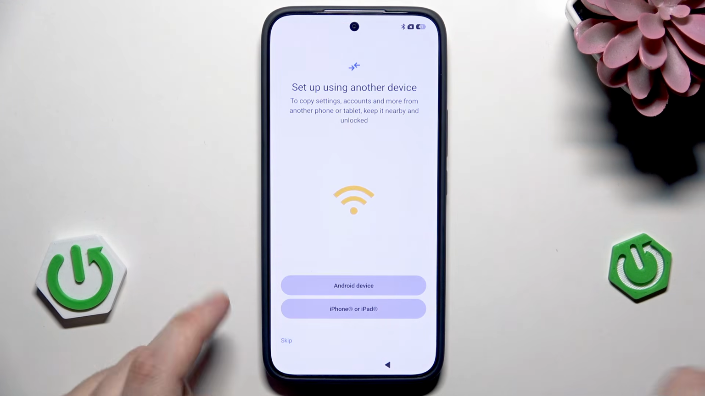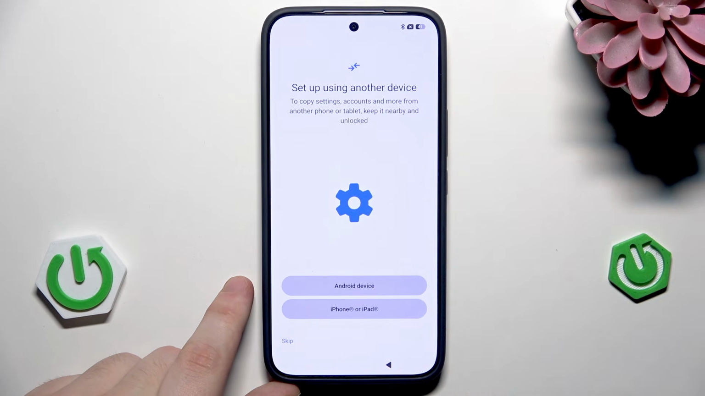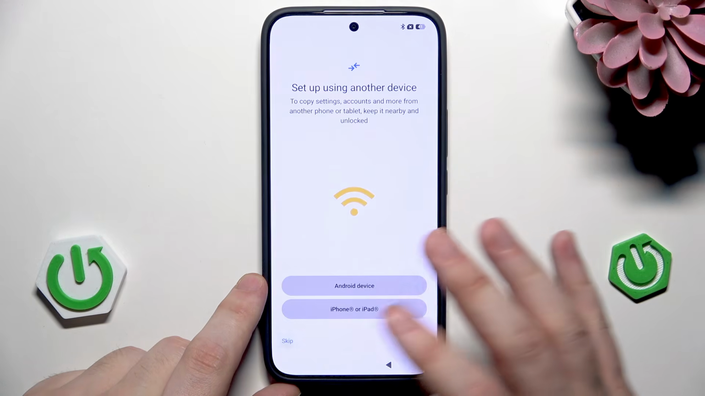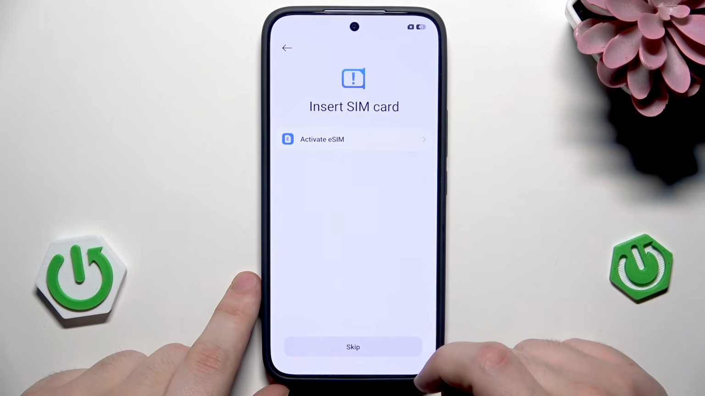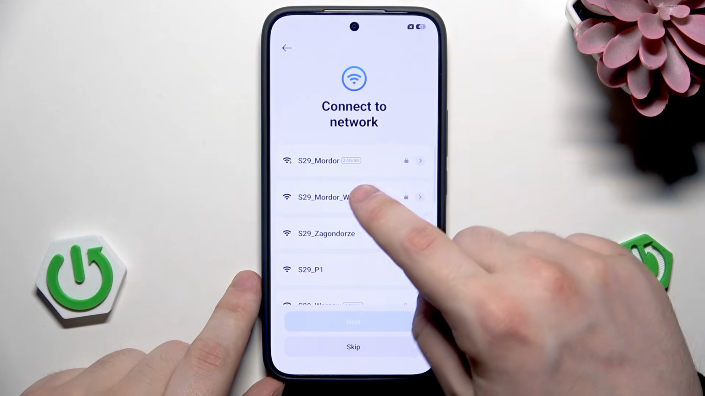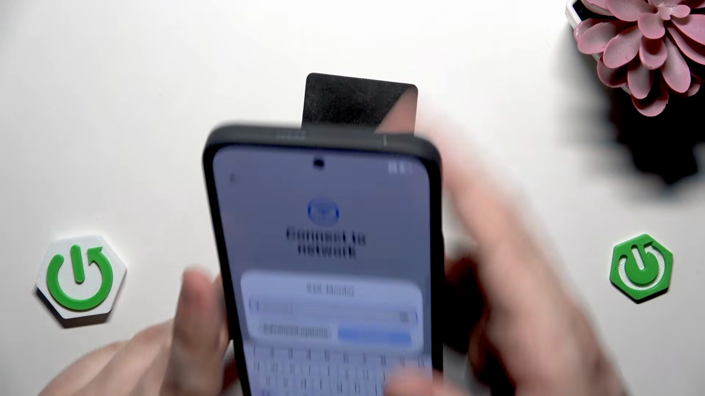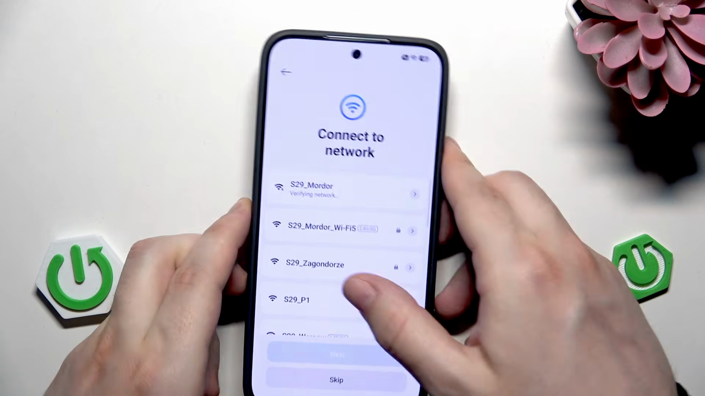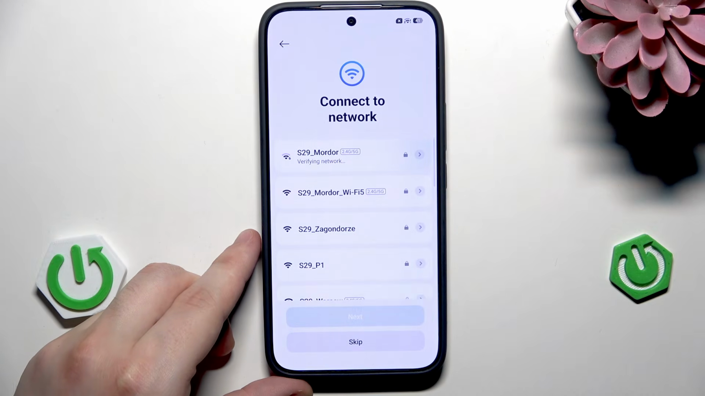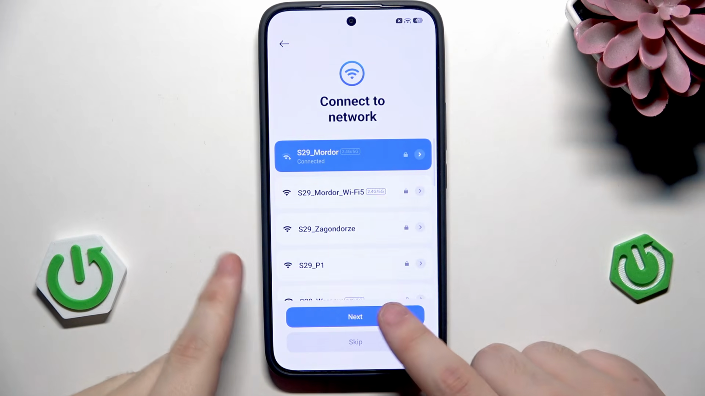Okay, let's go with the second method. Again, we are doing the setup process, but this time, when we have possibility to set up our phone using another device, we gotta click on Skip. I'm about to skip the SIM card. Okay, now we gotta connect to the network manually. So type the password. Now click on Next.